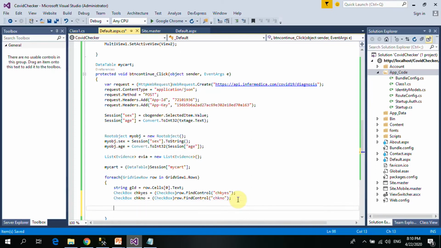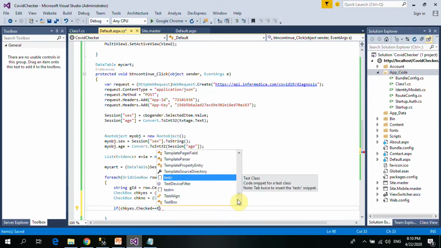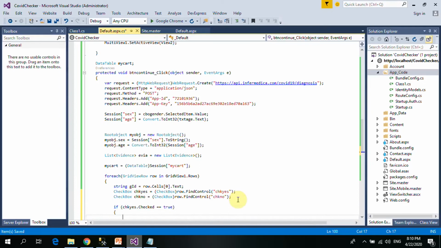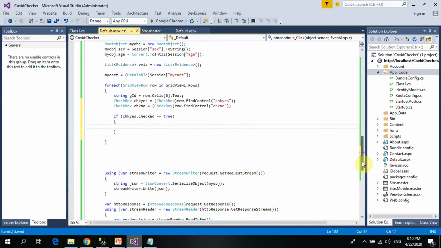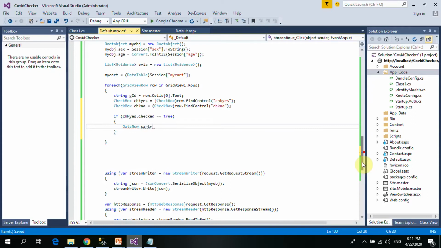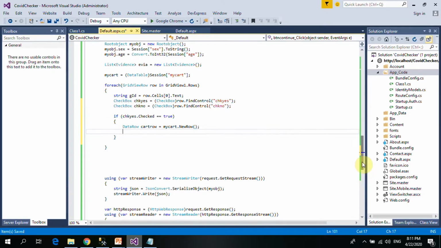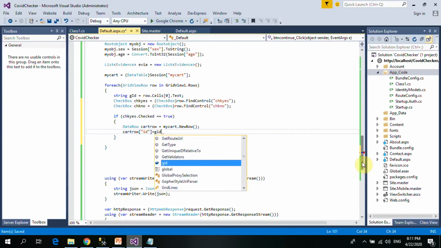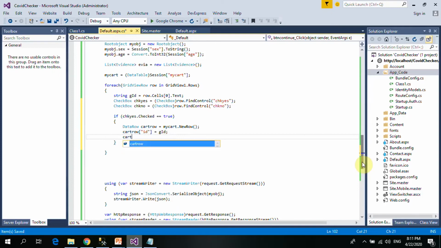So we're going to do some if else statements. If chk yes dot checked is true, then we pick the value of that. And then we create a data row, pick the value, and then dump it in our my cat row. So it's a data row, cat row, should be my cat dot new row. So we'll create a new row, and then cat row ID should be the grid view ID, then cat row name. So you can see we're creating a representation of what we want in a data table.